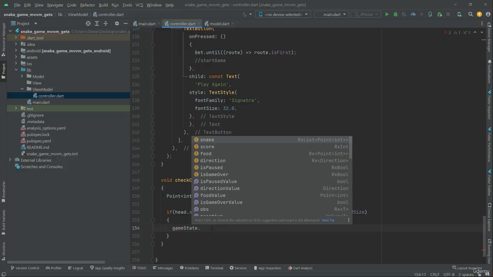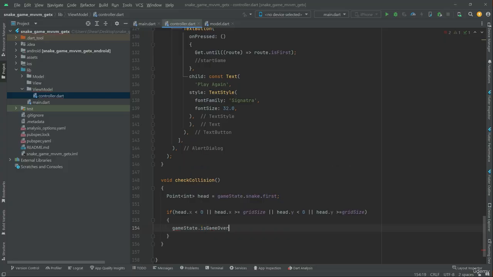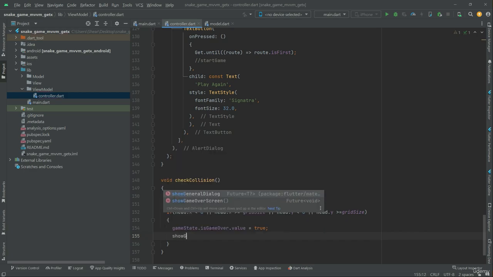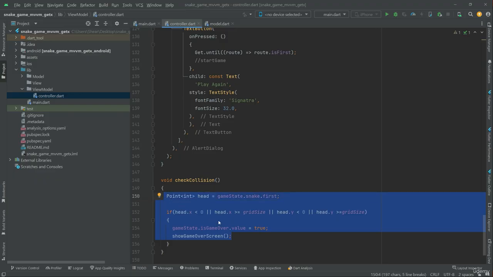So if we get the required output, then we'll have the game state over here, the instance name, and then we'll say is game over. We will get that specific variable from the model, with the instance name game state over here. Then we say dot value, you guys can see that over here, and we'll set this to true. So we will get the game to the game over screen. Right after that we'll call the show game over screen, so we have to call that in order to show the game over screen. Each and everything is explained in detail, and I hope it's clear.